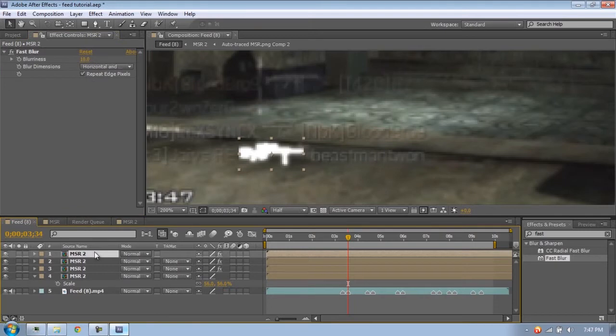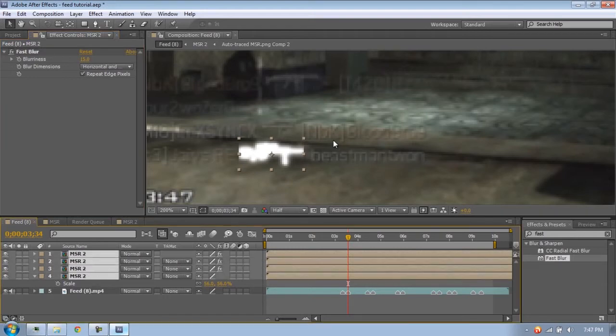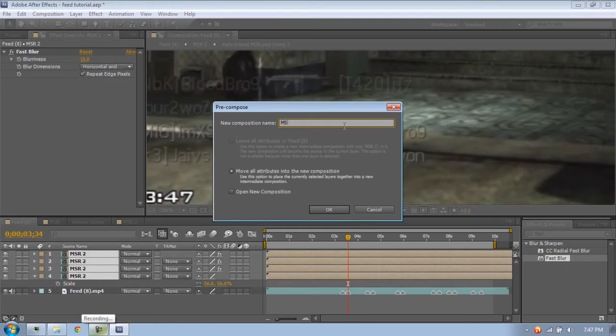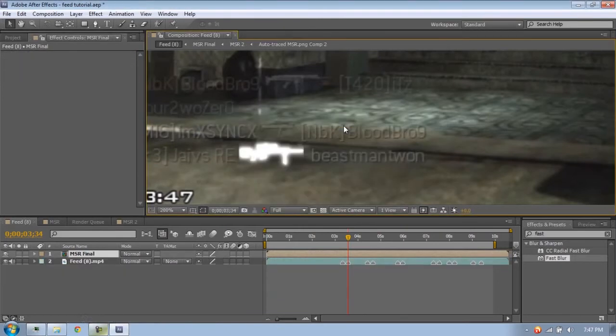Duplicate that layer, and change this to 15. Alright. Now select all these layers, and as you can see, when I put it in full, it looks really nice with that little tint of glow. If you want to do more, you can keep doing it, but just for now, I'm going to keep it like this. Select all those layers and pre-compose it, and just name it like MSR Final or something like that.